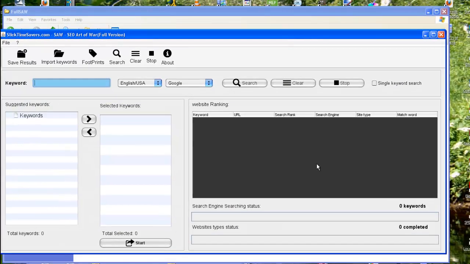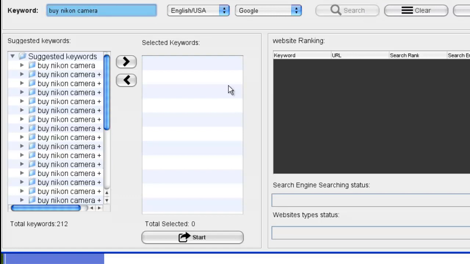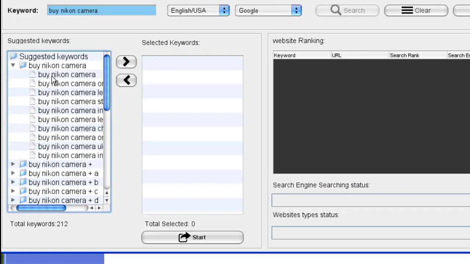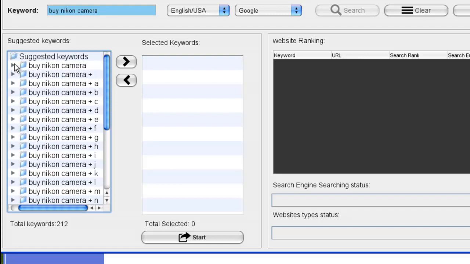What you will notice immediately is a fairly clean interface that's intuitive. So let's use the example Nikon camera that I used in my copy to show you what it does. As you can see, it brings up Google suggest keywords, every possible variation that's available out there. If you click this little arrow, it'll show you what's inside. Now you can click each folder or this one, which will move over all the keywords in one shot. Notice down here, the total amount of keywords for this suggest keyword is 212 that it brought over.